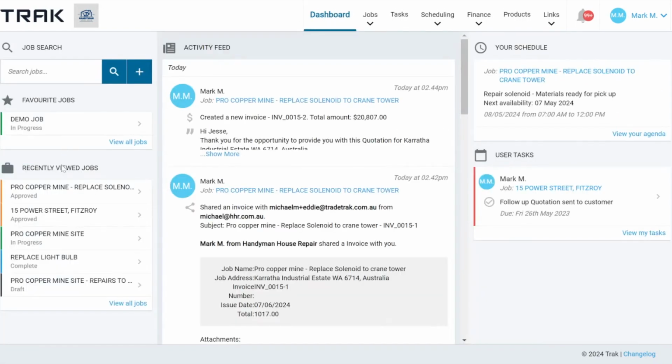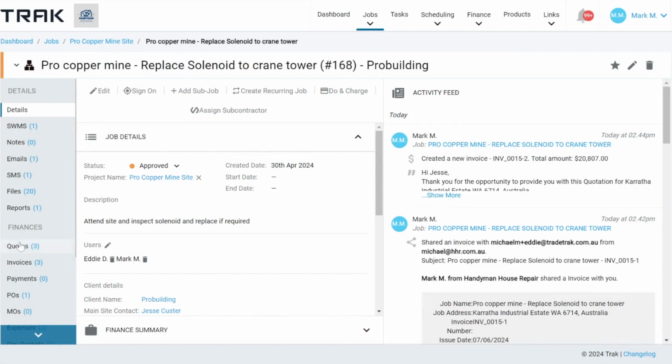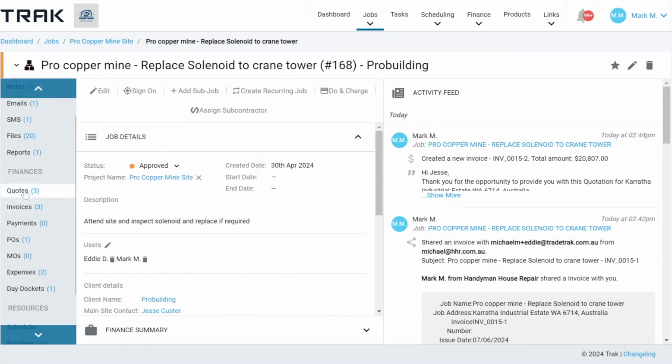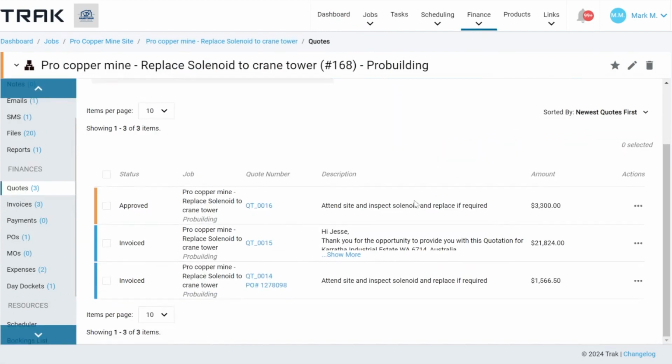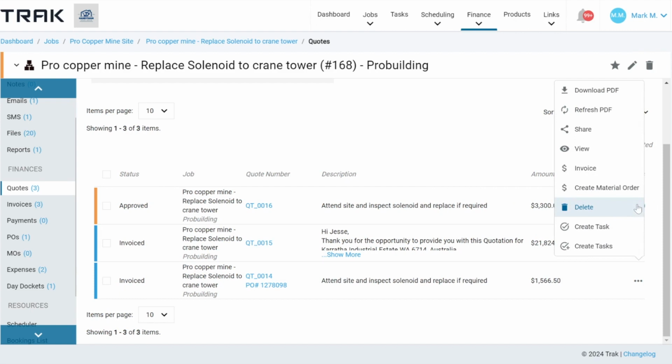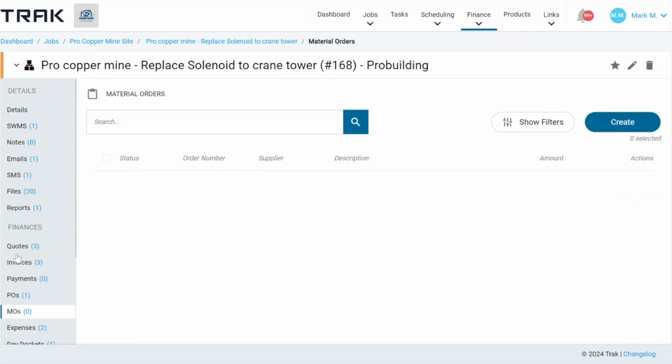Now, if we are on a job in the Trak system, there's a few different ways that you can create a material order. Number one is if you are using your products on a quote and you've got lots of products that you've put in, you can click the three dots on the product and you can create a material order directly from your list. It will suck all your products out, put them on an order. You can choose the supplier and send it to a store. Great. The other way, obviously, is you just press the material order button.